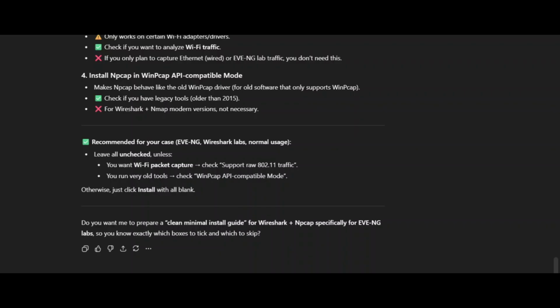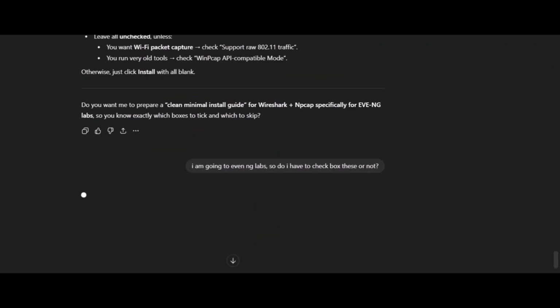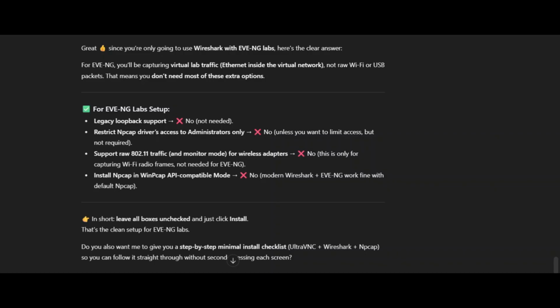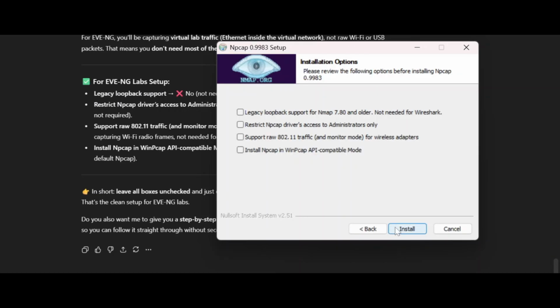make sure you're doing the necessary, you're going through the steps, you're reading through it, and put it in ChatGPT.